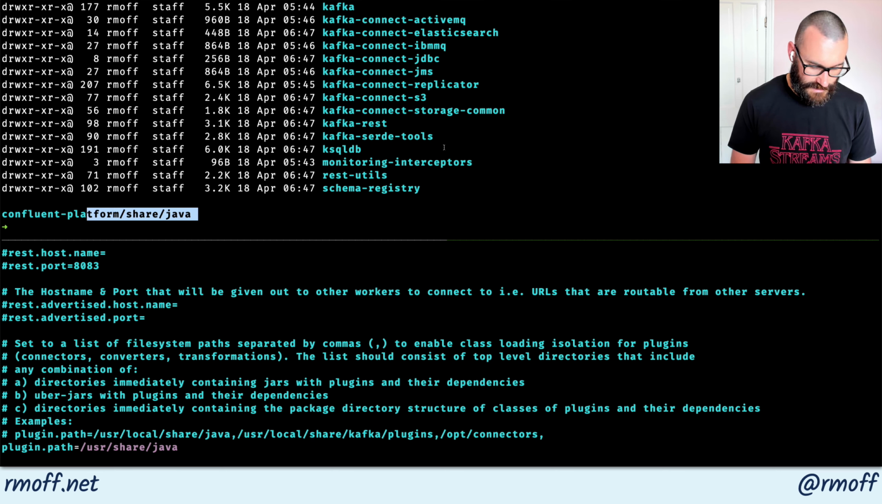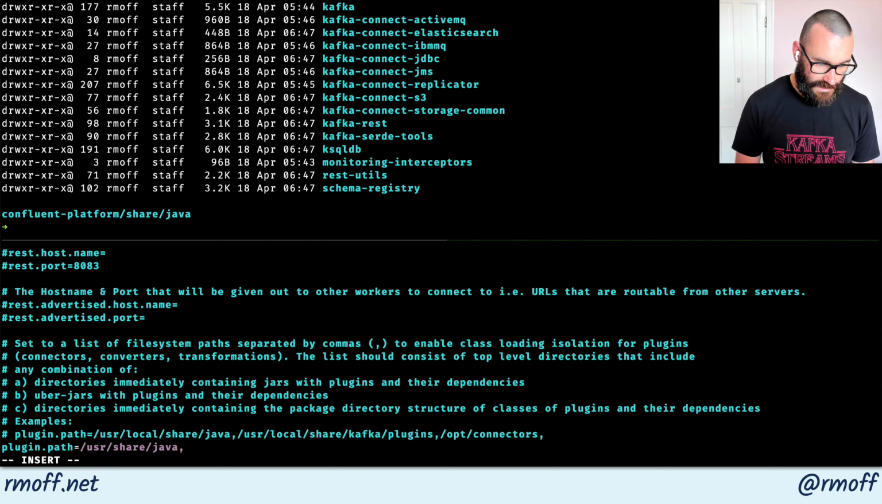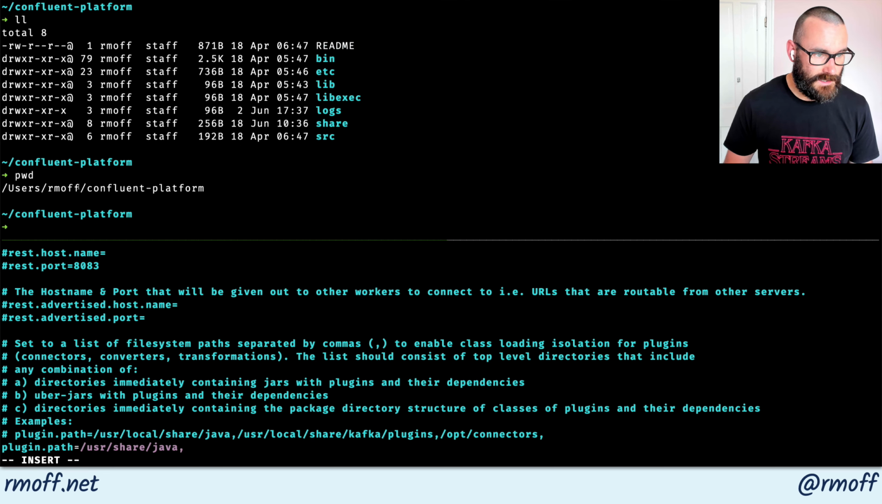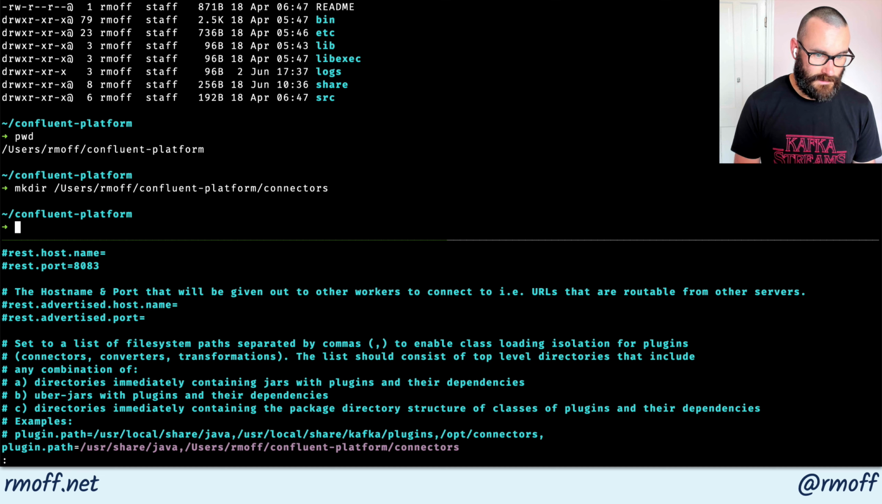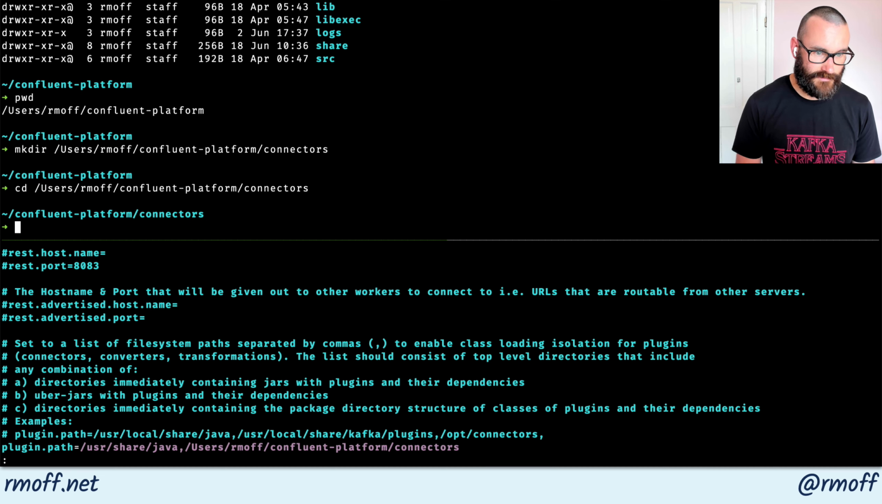Let's pretend we're going to put our connector somewhere else, just to be really difficult. The folder that we want to put it in is /usr/share/confluent-platform, and we'll call it connectors. Okay, so we've set that, and let's go and create that folder up here. So mkdir connectors and change into that folder.